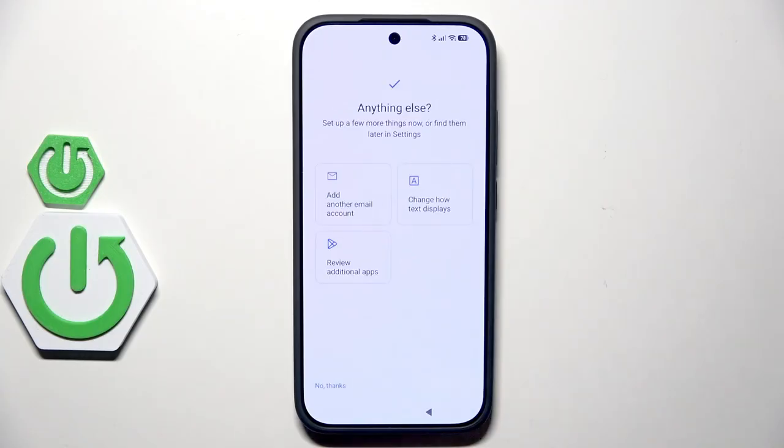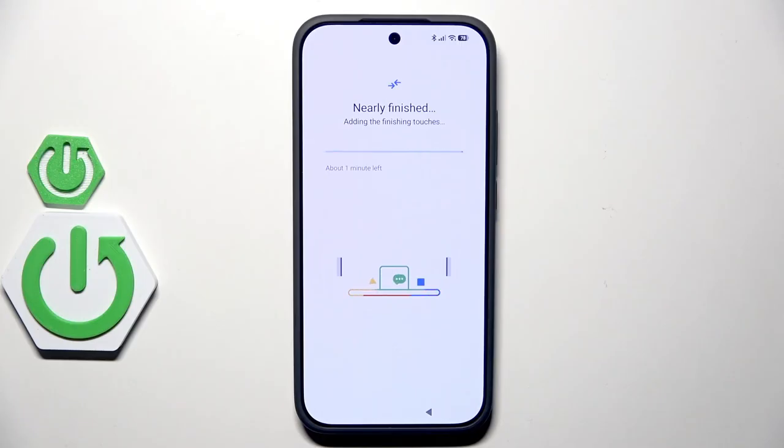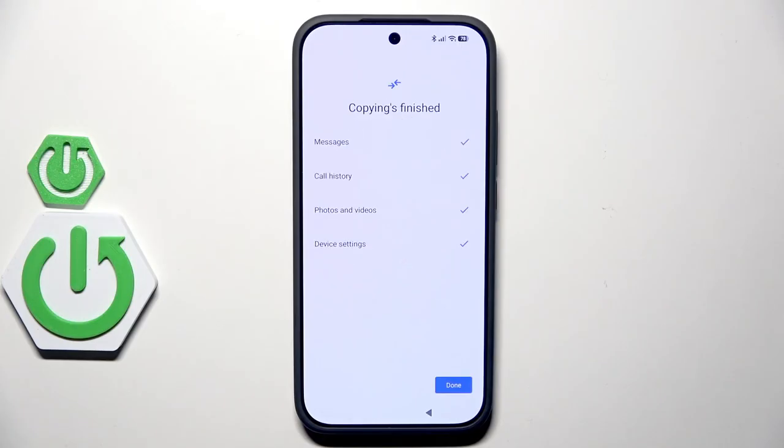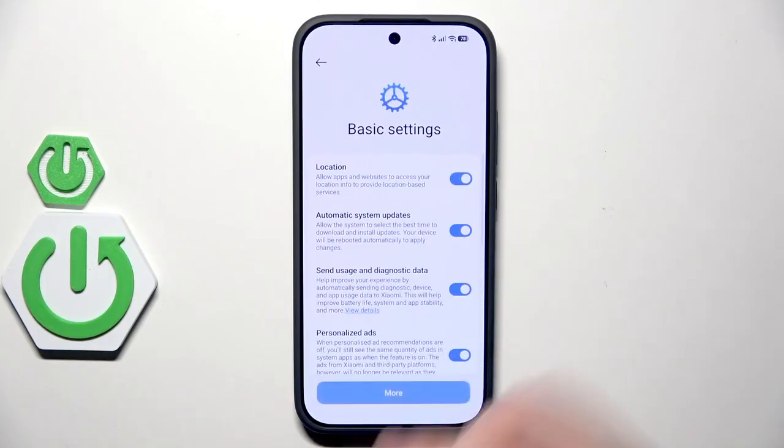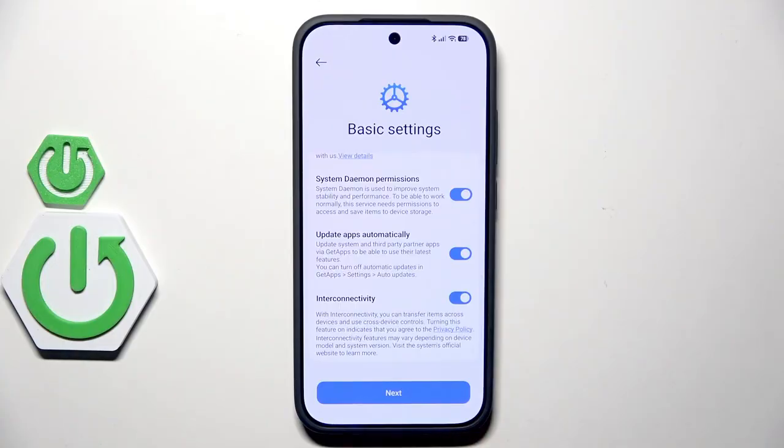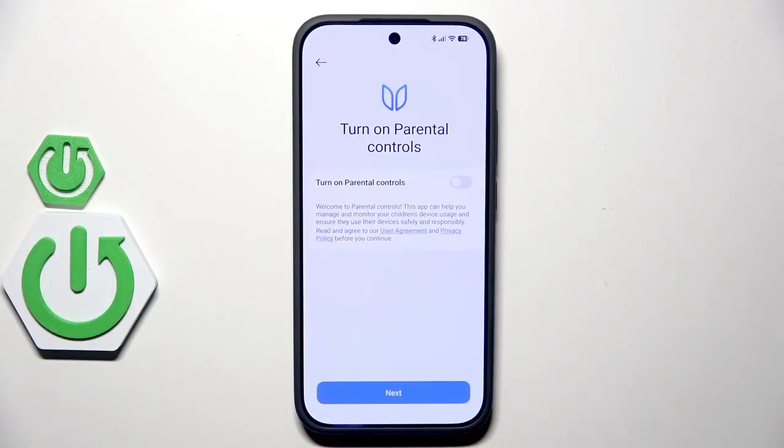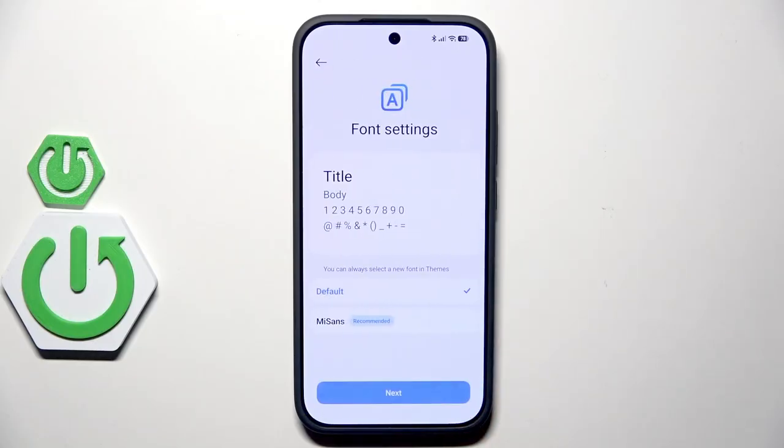Okay. In here you can add another email account, change how text displays, or review additional apps. I don't want any of it, so I'll click on no thanks. We are nearly done. When it comes to the copying, actually it's already finished, so click on done. Now scroll down, hit on accept. If you want, you can turn on the parental controls. You can change the font settings. Currently it's on the default, but you can also select the Mi Sans.